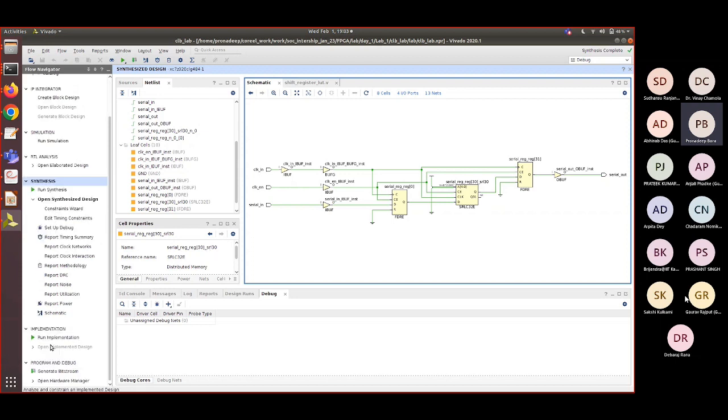Now what I need to do, I need to run implementation. After implementation only we can see the device view. Why? Because after implementation only this LUT, this shift register will be placed and routed. Right? Let's do that.